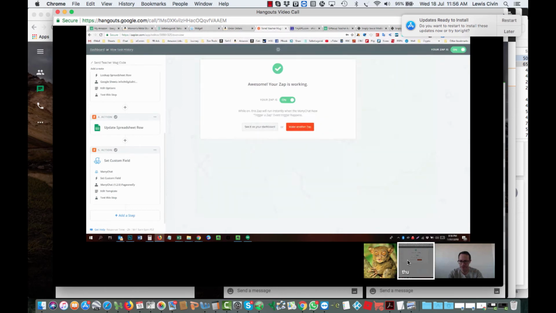We've updated the spreadsheet row, and the next action is to set a custom field. So all we did so far is we just updated Google Sheets. We haven't done anything with Manychat yet. Now we have to take that code and save it to the Manychat variable that we were going to display to the customer.